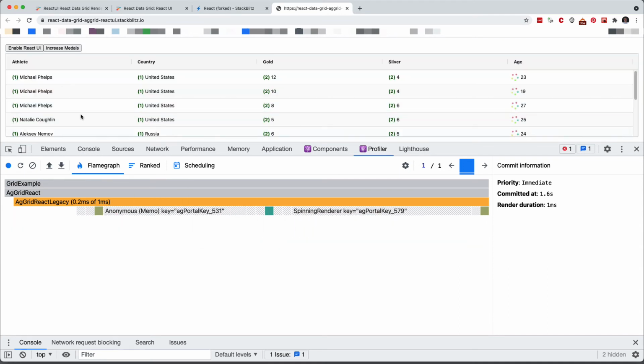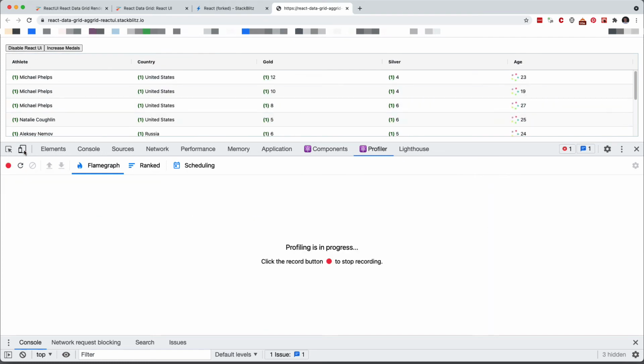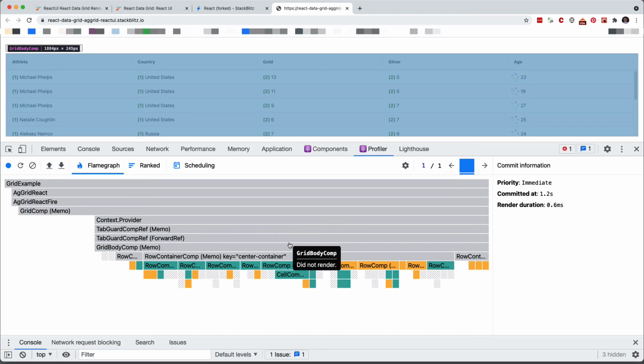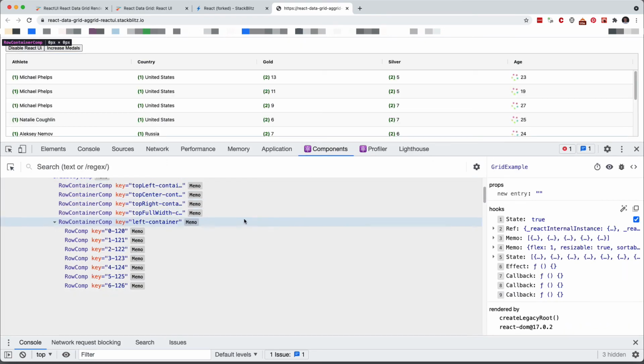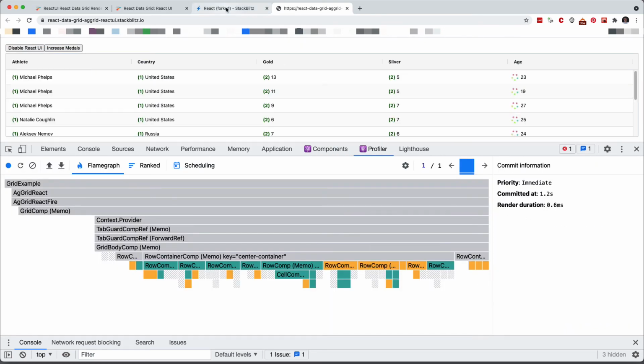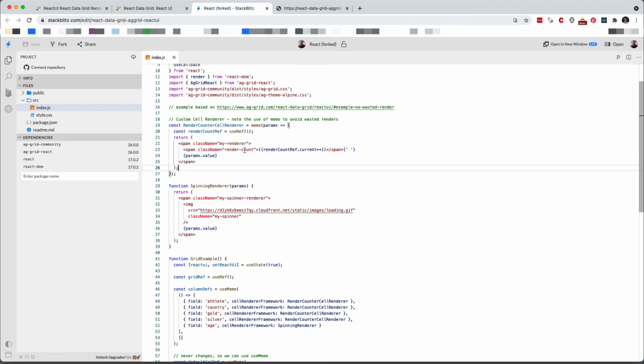With the new React UI, the development experience is massively improved for both profiling and working with components in the components view. And from version 27 onwards, there are no changes to the code required. The React UI is set on by default.